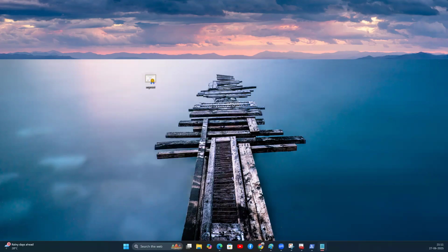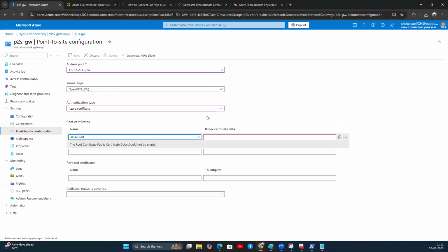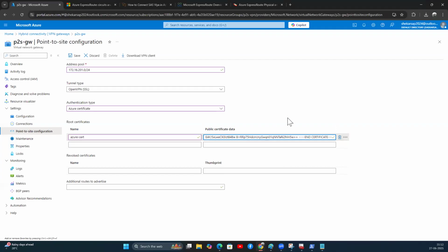Once I open it with notepad, it will show like this. Just copy it with no spaces. Remember, at the end, you should not have any spaces. Go here and paste it. It will show the right symbol. Once you see the right symbol, click on save.